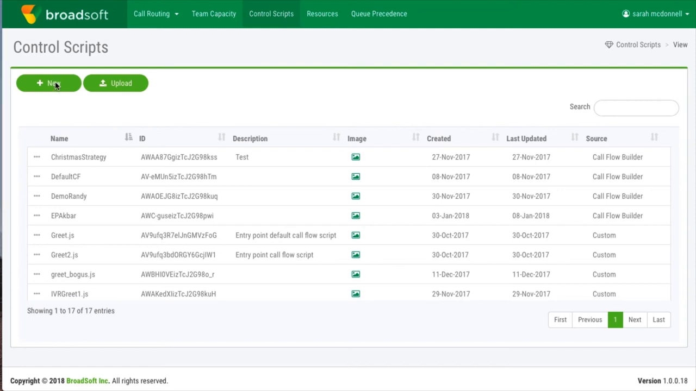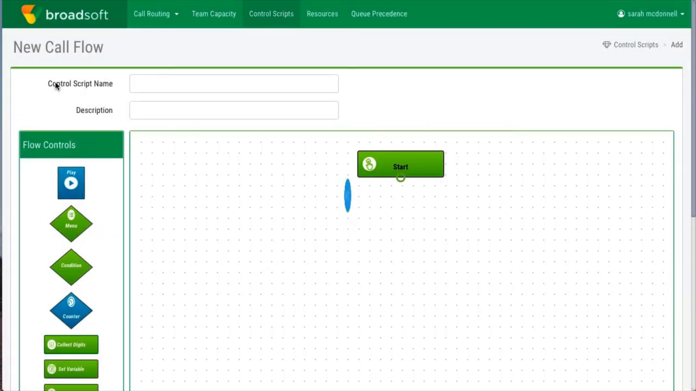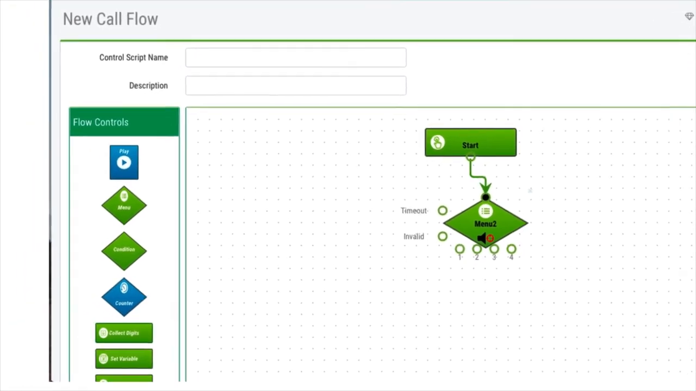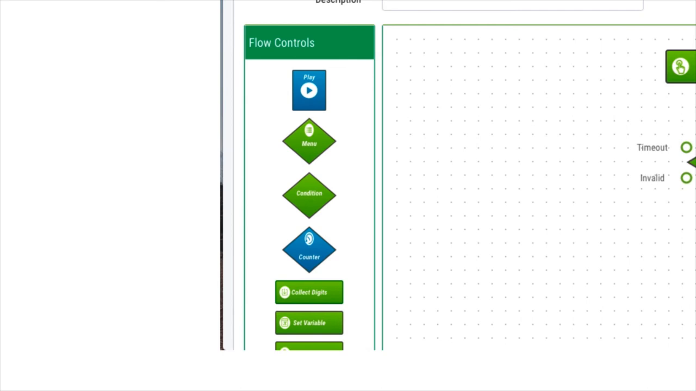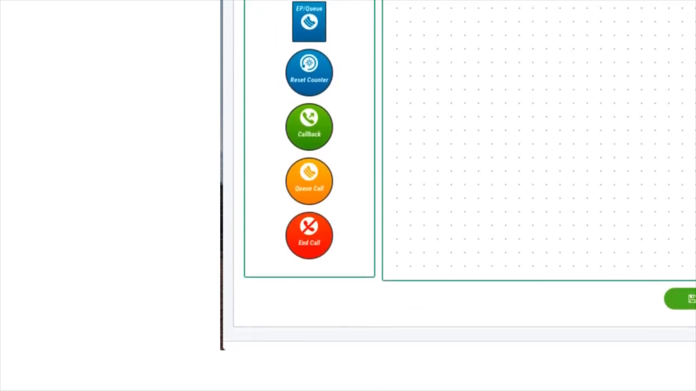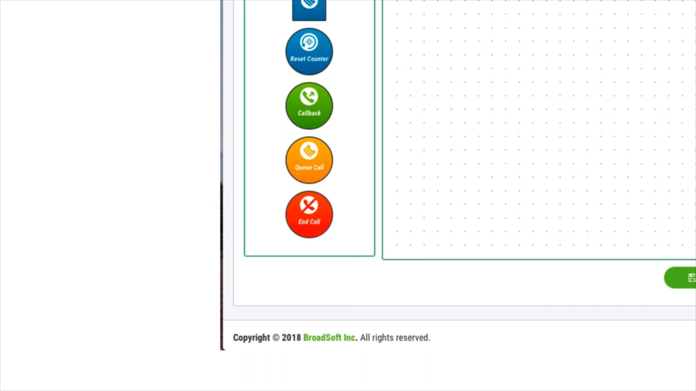CC-One has a graphical call flow builder that makes it easy to define a routing strategy. Adding a new call flow is easily done by dragging icons from the left. There are icons to define audio recordings for the IVR, conditional decision points, collecting customer input, database lookups, and more. Your completed call flow will look something like this.